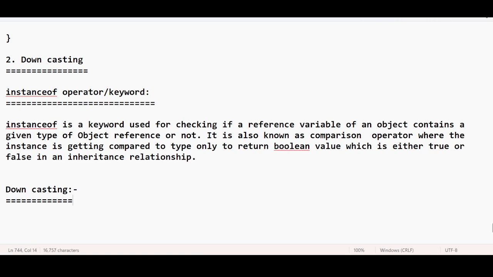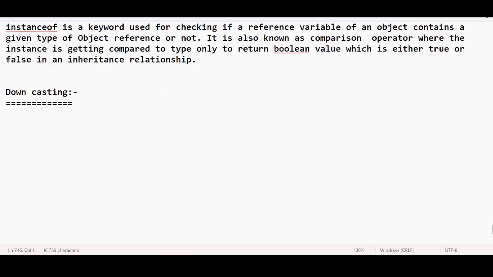The first one is upcasting and the second one is downcasting. There is no actual definition, but the theory could be like this. When you convert a superclass reference to a subclass reference, it is called downcasting. I'm sorry, did I say upcasting? No. When you convert superclass reference to subclass reference, it is called downcasting.